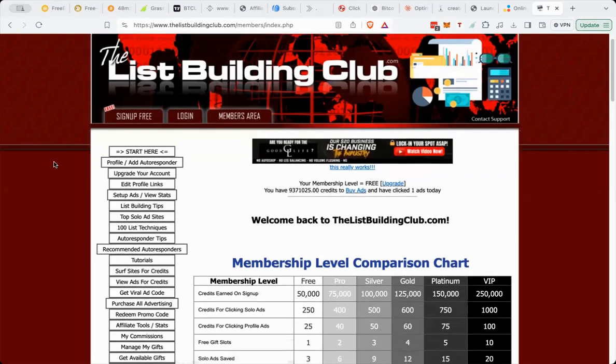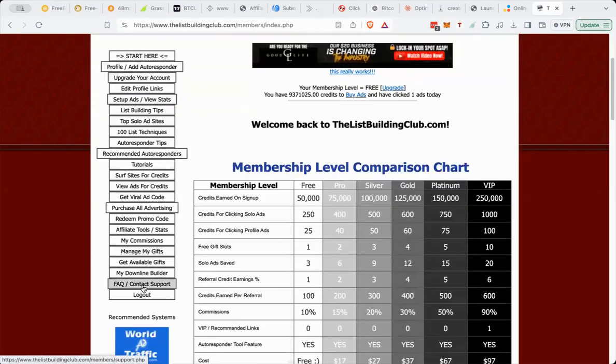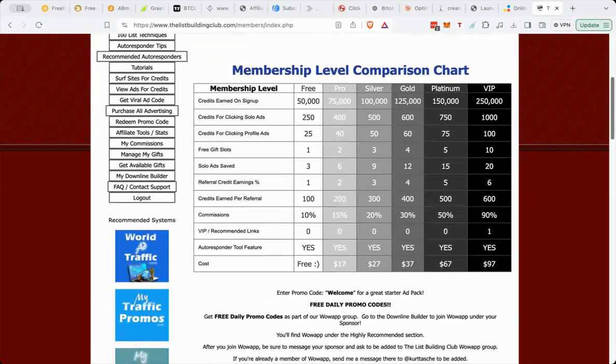And over on the left-hand side, you'll see some buttons, which we're going to look at in a moment. Just scrolling down the main body, this is a comparison of the membership levels, the different things you get as a free, pro, silver, gold, platinum, VIP member. So as a free member, you get 50,000 credits when you sign up. As a VIP member, you get 250,000 credits. So that's huge, huge difference. And down the bottom, here's the cost of each. So free membership is free, and then it goes from 17 to 27 to 37 to 67 to $97 for each of the different levels.